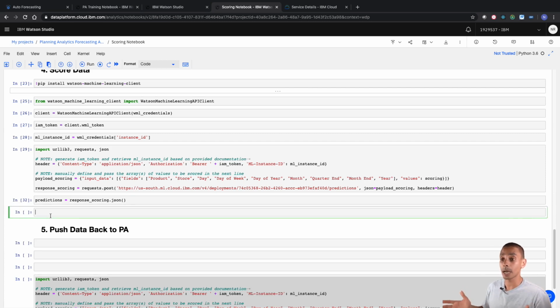So first, what we're going to do is take these predictions and then append them back to our original data frame. We can do that by just calling df prediction. That creates a new column within our data frame. Then we're going to use a Python method called a list comprehension, which allows us to loop through all of the values within our predictions and convert them into a format that works with our pandas data frame. So let's do that.